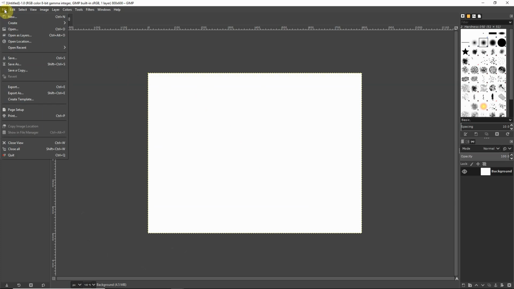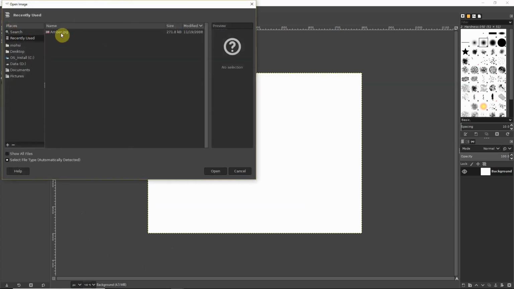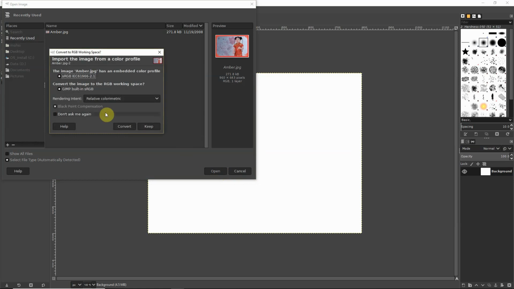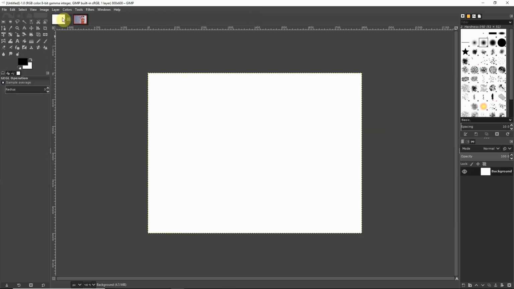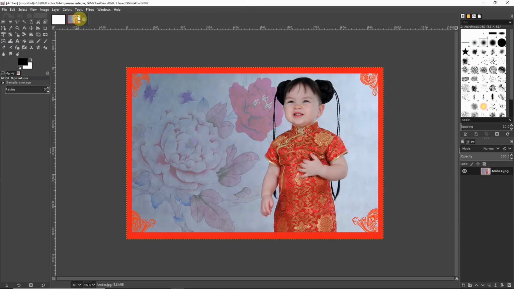When you create a new image, you'll get a white blank canvas like that. Next thing we're going to do is we're going to open Amber. Amber can be found in the zip file that I've uploaded to Google Classroom. You need to download that zip file and then extract Amber. So we're going to open it up, convert. Now if you notice, you're going to have our blank white canvas here and Amber here. What we want to do is we want to crop Amber's face. So we're going to select the crop tool. We're going to select her face like this.